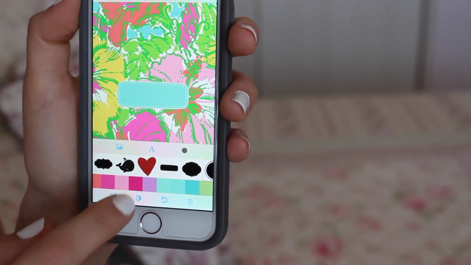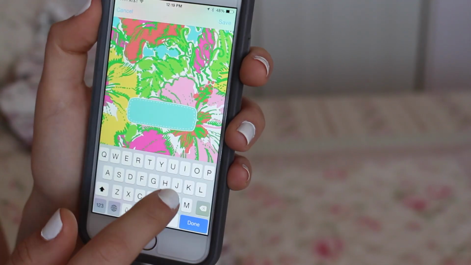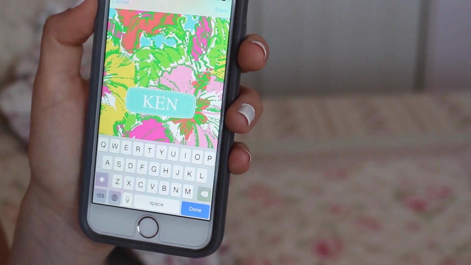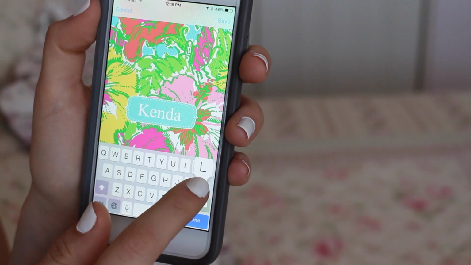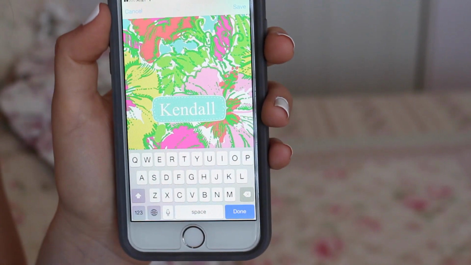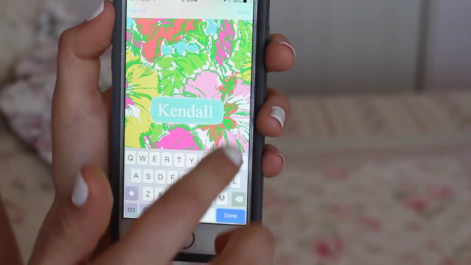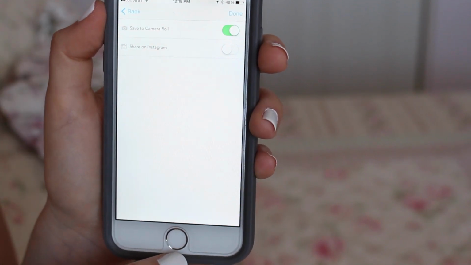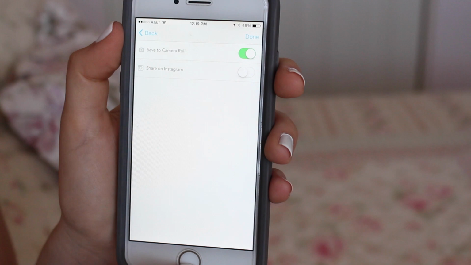And then you can go in and add letters to this. So you could do a monogram, but I just decided to type my name out. That's Ken, my nickname, but then there's Kendall written on there, but it's really cool to do a monogram with this. It's just a feature that you have to pay for, so that's why I didn't do it. Then you can just save it, and it makes a really cool phone background.